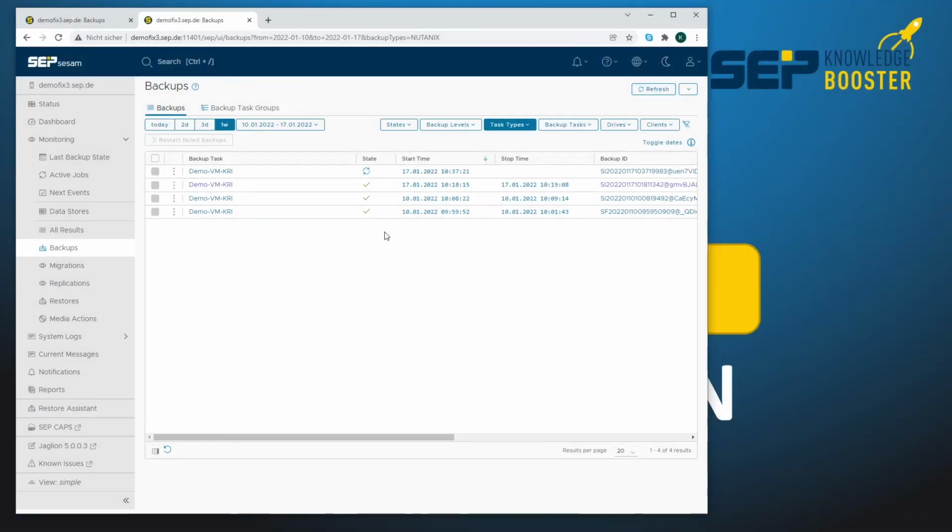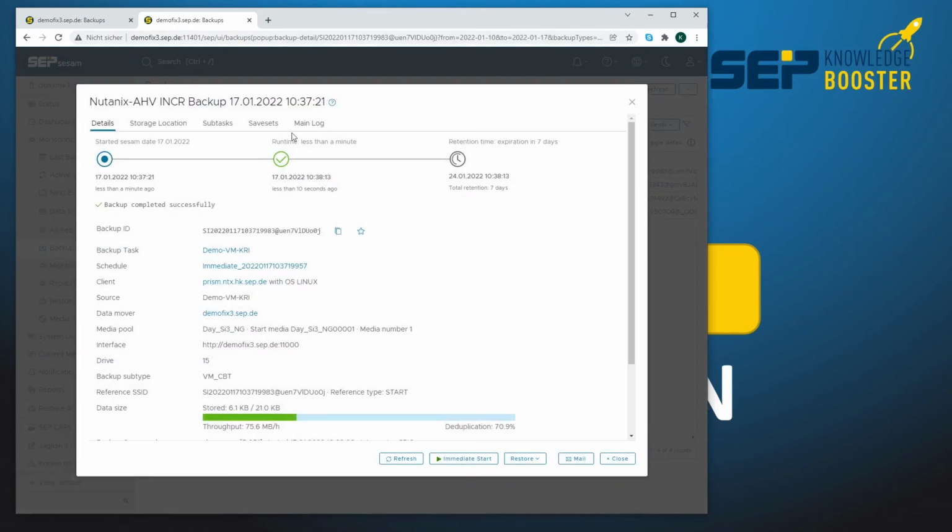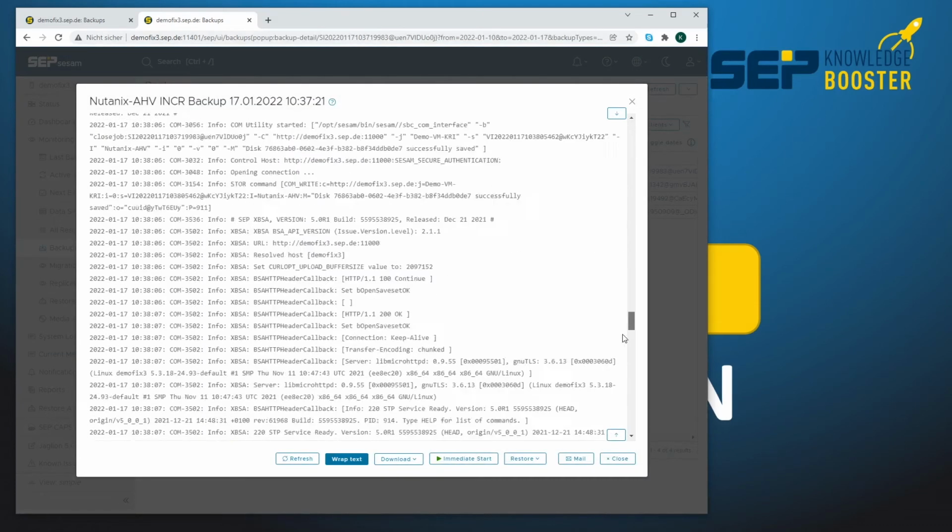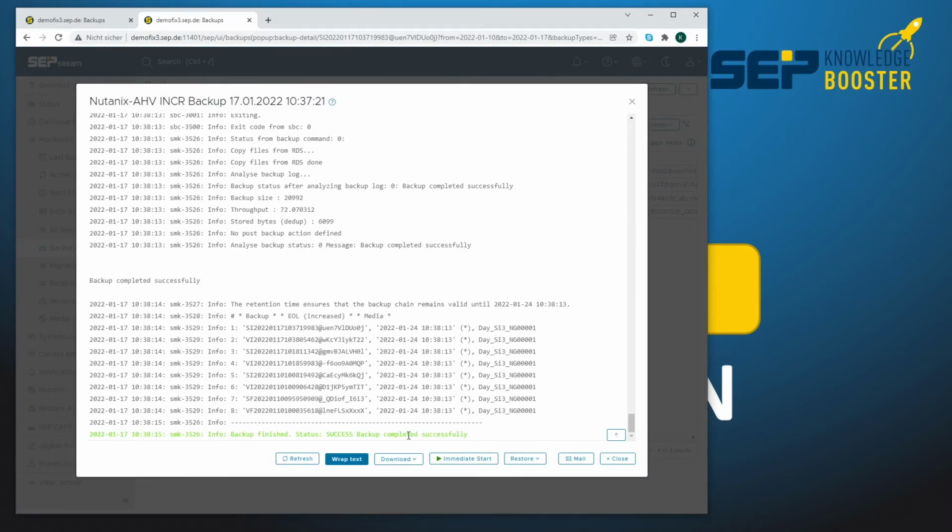If I refresh, you can see that this task is still going on. And now you see everything finished successfully. You can see it in the main log over here, backup completed successfully.